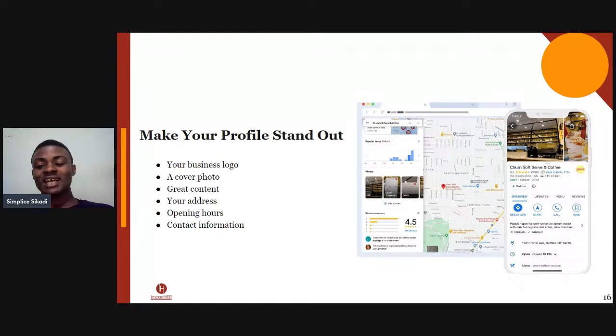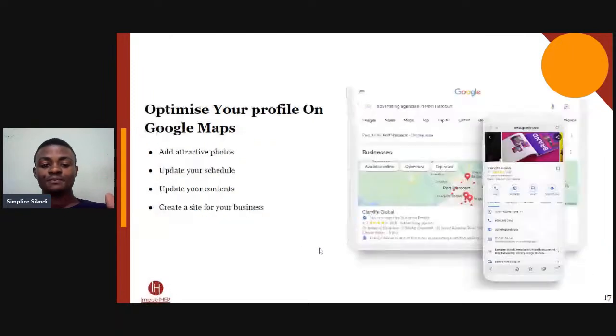That's very important. And then you want to create great content, content that is short, content that adds value, and content that is simple to understand. And of course you add your address, you know you add your opening hours, you add your contact details. All that is possible to make your profile stand out.